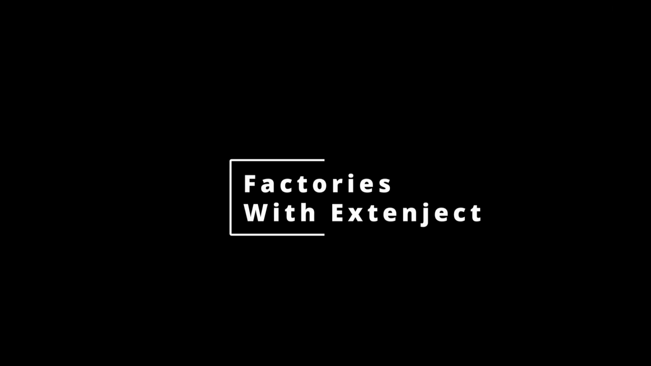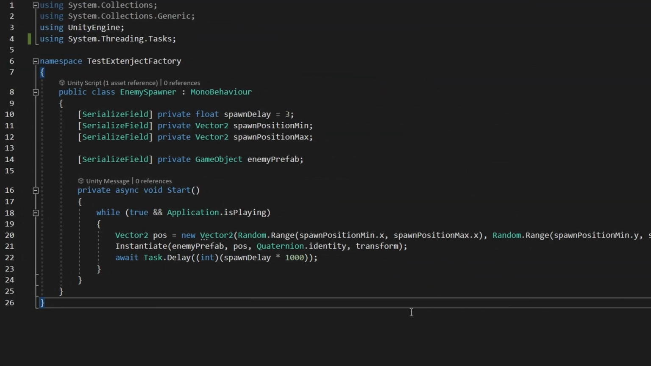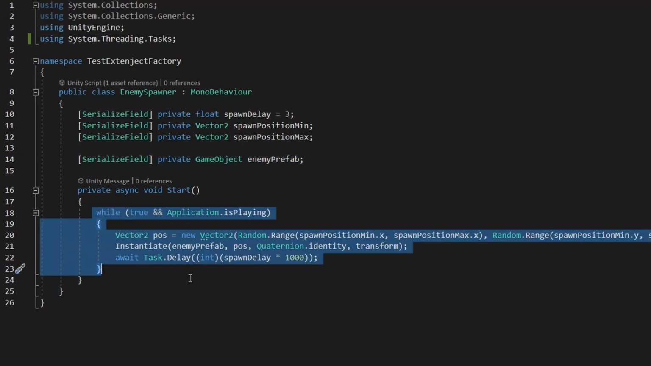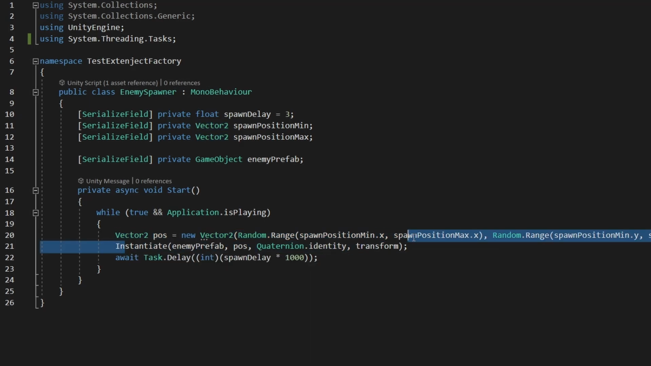Let's take a look at a bit more complicated example. Again, it is just some enemy spawner. We have some delay, some position as for where we want to spawn the enemies, some prefab for the enemy we want to spawn, and then in the Start function we just have a simple loop. So it is generating some random position, then it is instantiating the enemy, then waiting for the delay, and so on and so on.